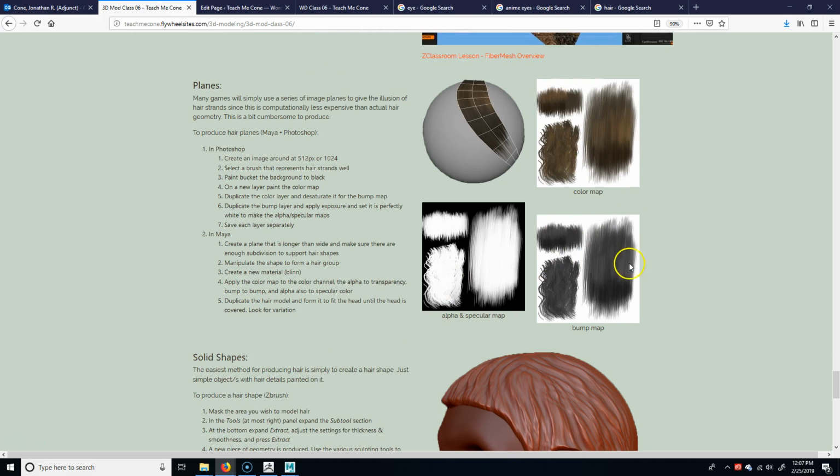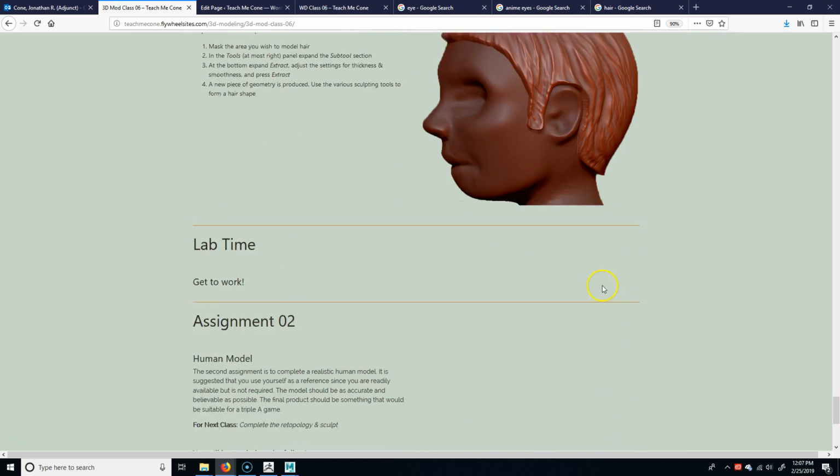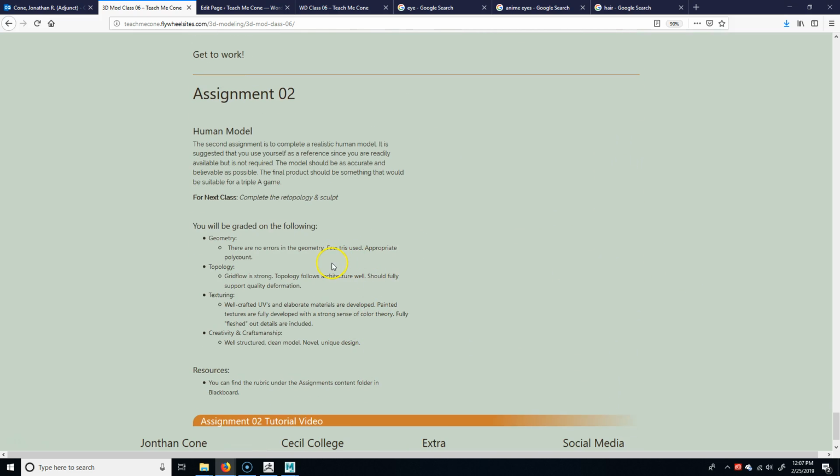So you can see you need a color map, a bump map, which is a black and white map that represents kind of the variations, the up and down of it, and then the alpha map, which is the see-through part. Okay, so using the combination of these three, you end up with a hair plane, such as what you saw, and then the solid shape I showed you. So you're just going to continue work.